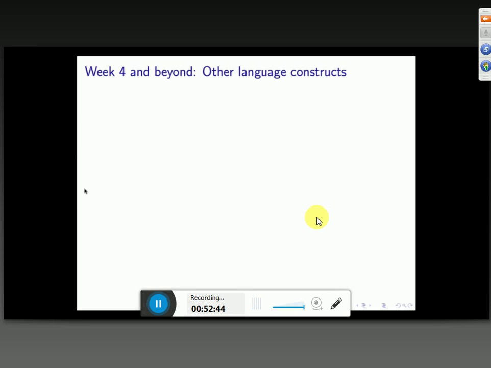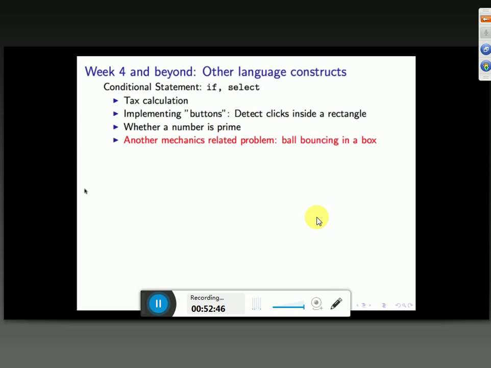Okay, what do you do next? Well, there are the standard statements like if and select to be executed, to be understood. So we introduce them, say, by doing tax calculation. Oh, there is an interesting thing that you can do once you know the if statement. You can implement buttons. So students are used to seeing buttons on their screen on which you can click.